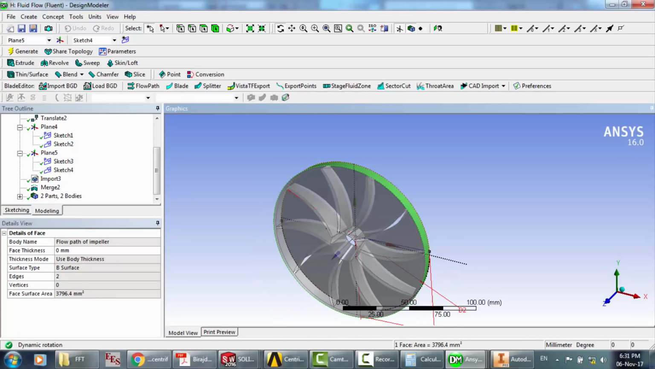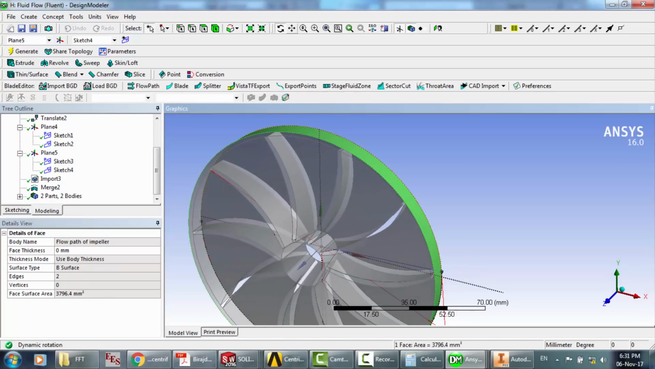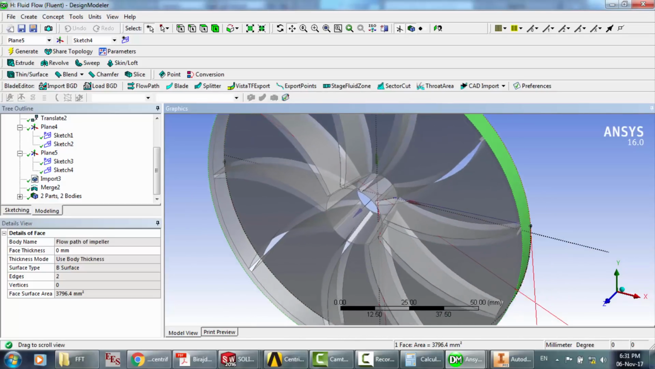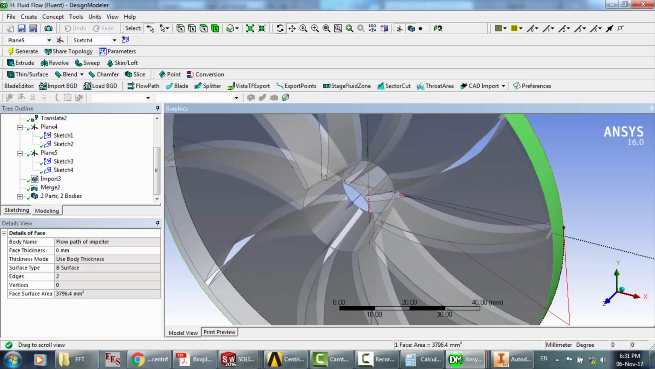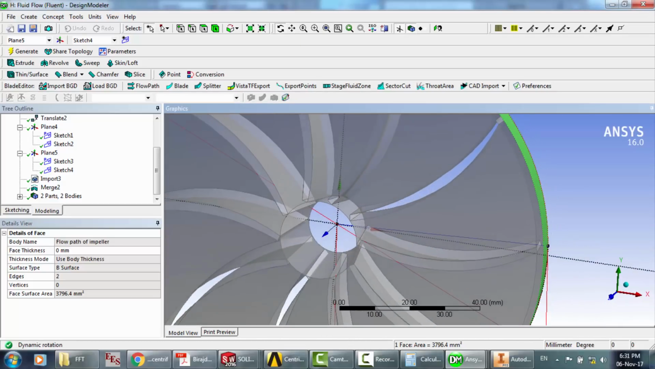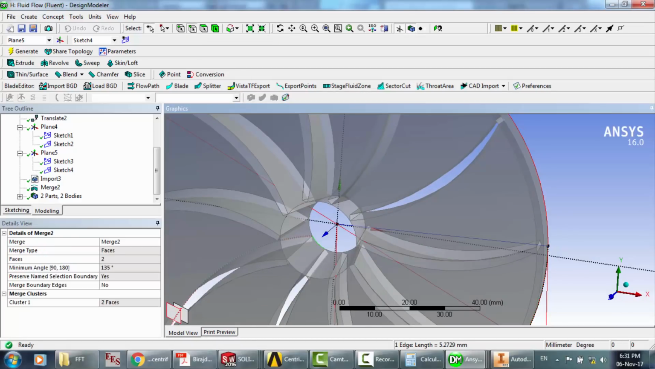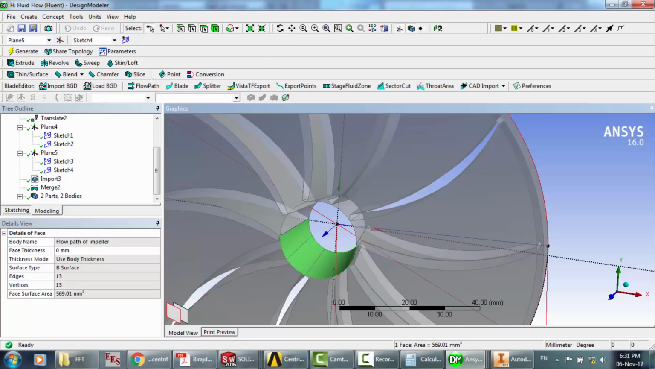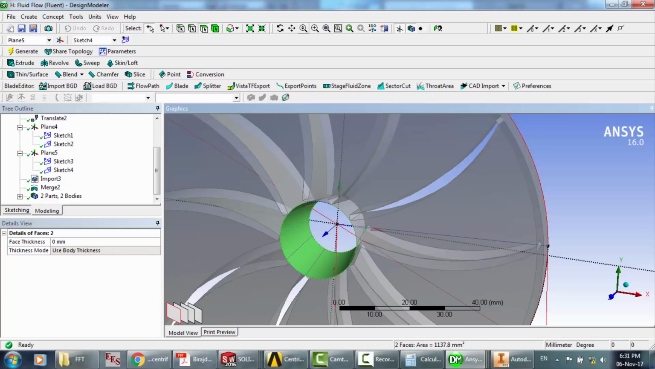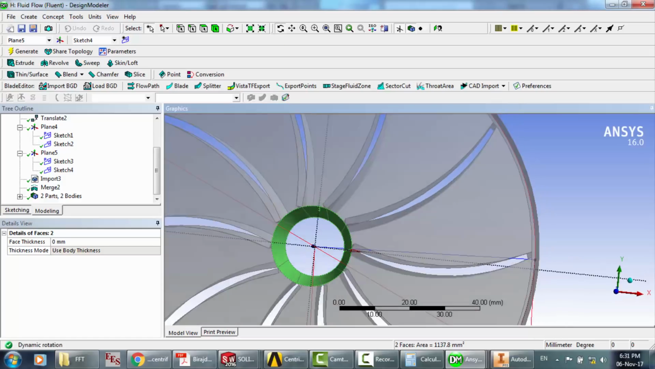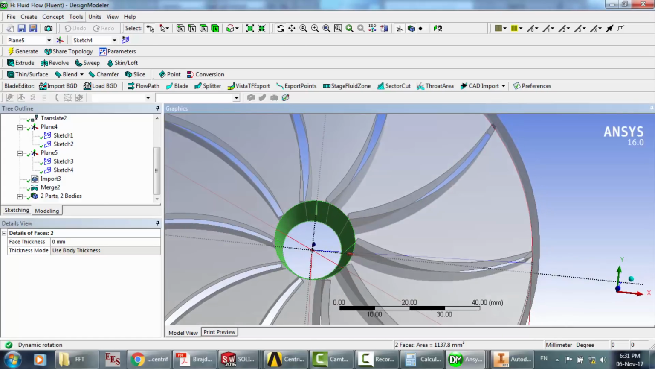Okay, so now we're going to talk about the inlet pipe. You must have an inlet pipe, so just select this face and this face also. Please merge them.